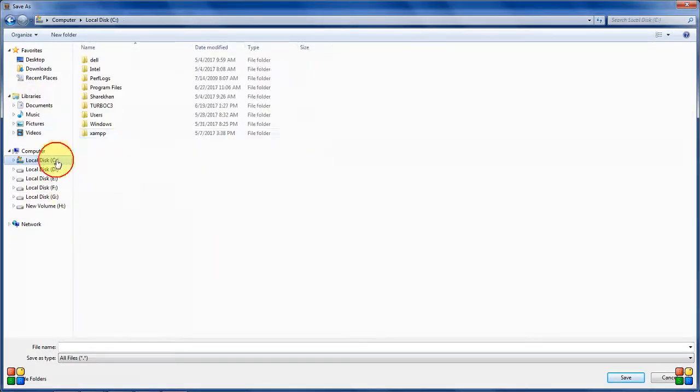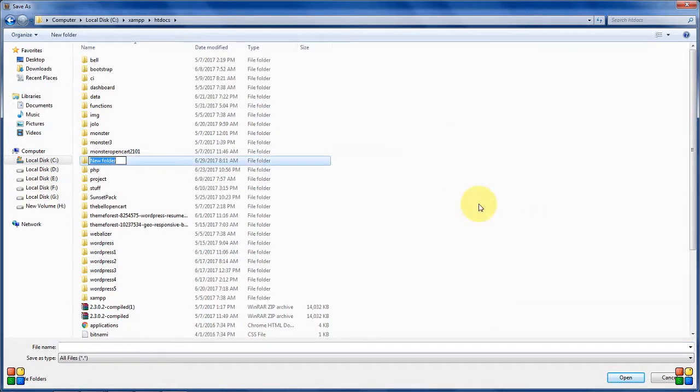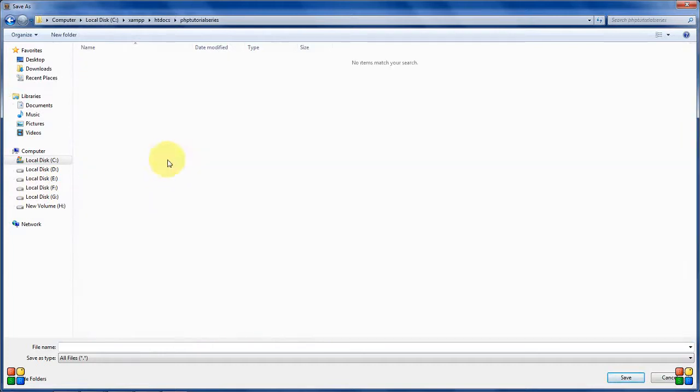I'll go to the C drive, then XAMPP, then htdocs. First of all, let's make a project folder here called PHP tutorial series. And I'll save this file as page.php.